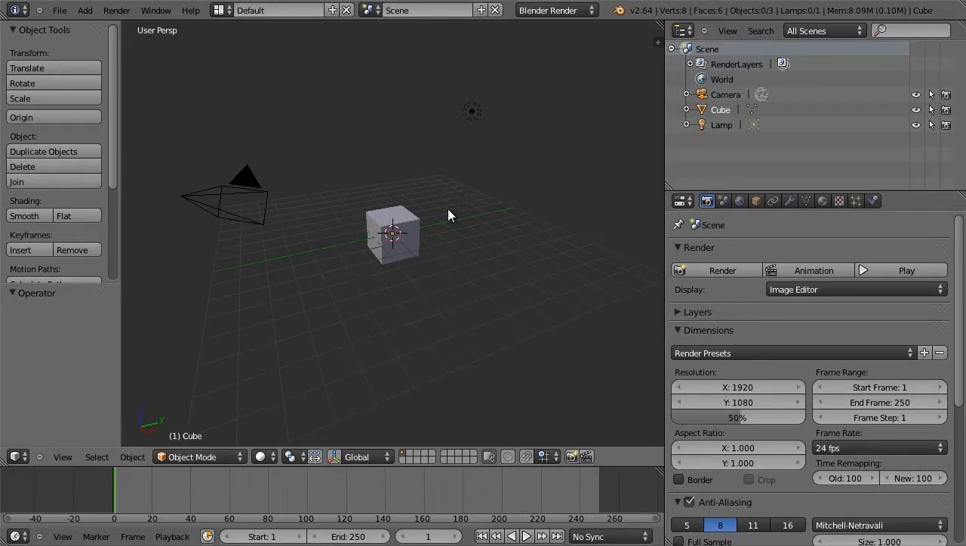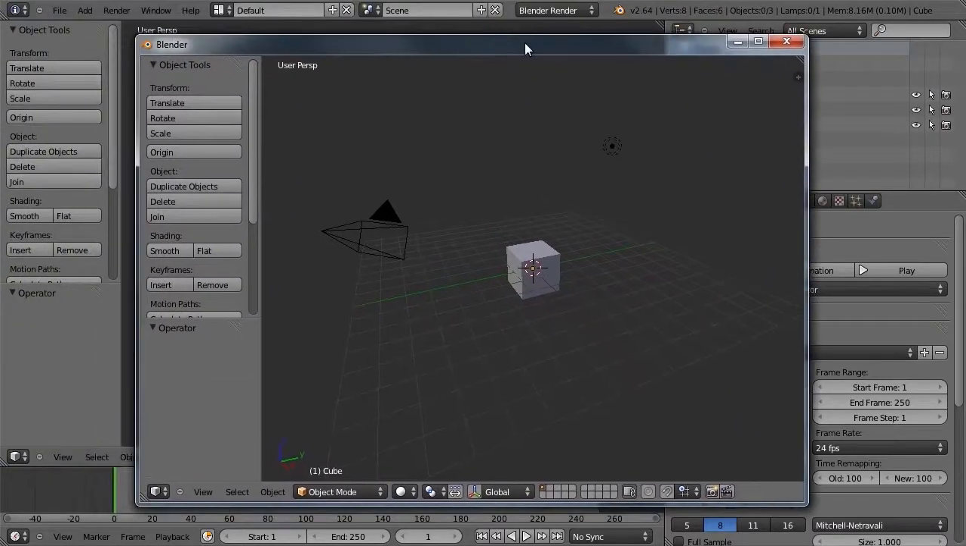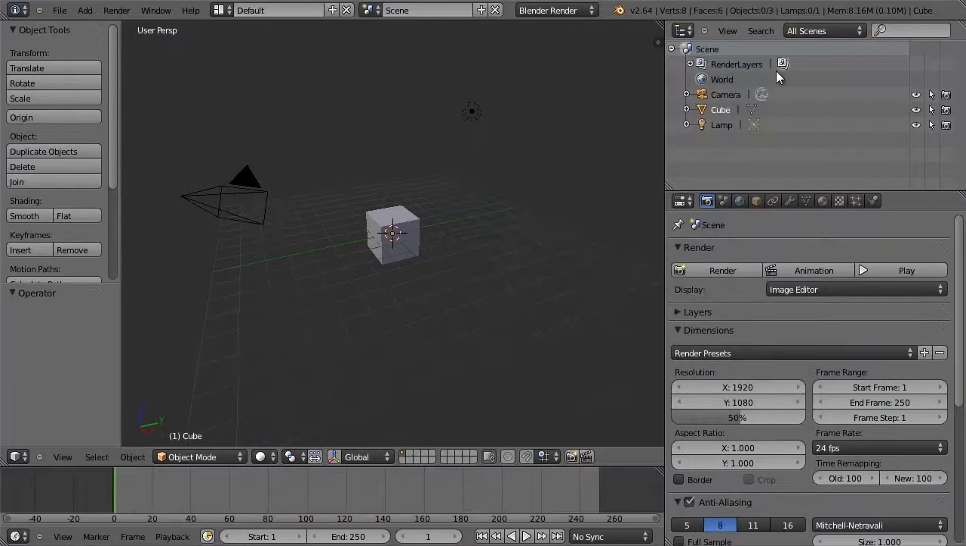Another thing you can do is duplicate a window rather than being part of this user interface here, you can split it off by holding down Shift and clicking in that corner. And it pops up a new window that you can then place on your second monitor or wherever else you like. I'm just going to close that for now.